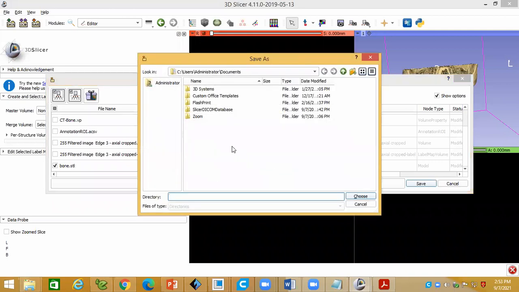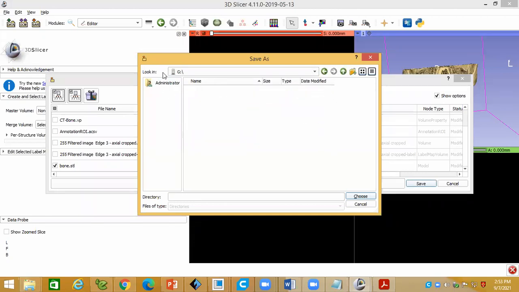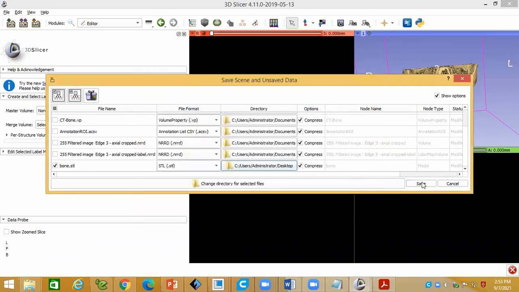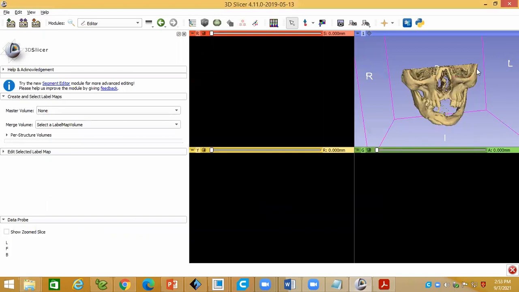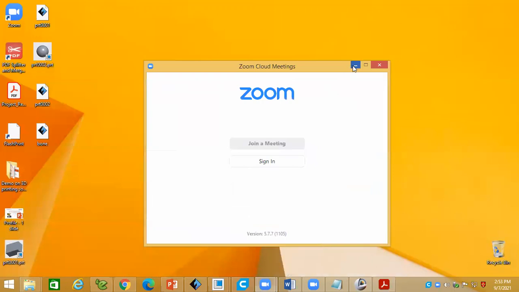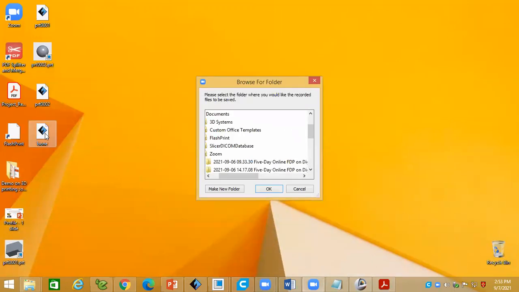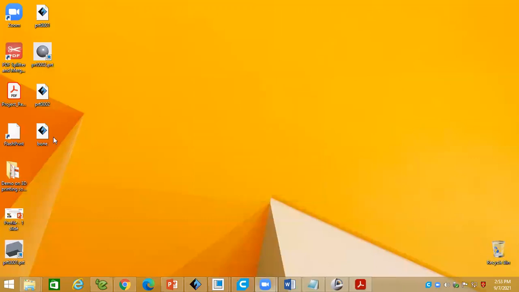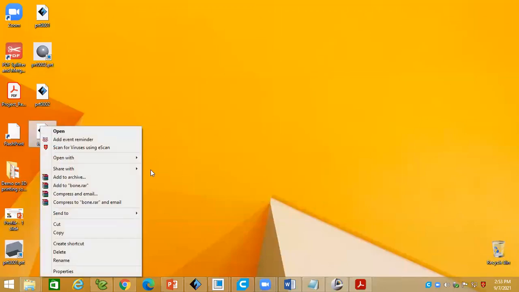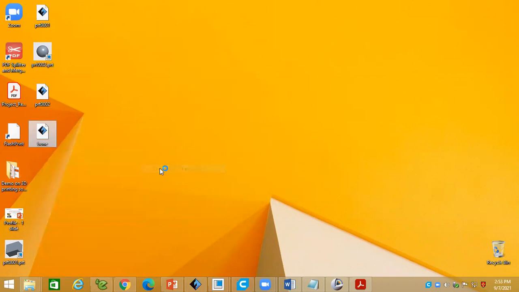Now where it should be saved, that path also you have to give here. I'm choosing the desktop, then save here. Now you can see this is the bone that we saved here. Now I'm opening it with a normal viewer.